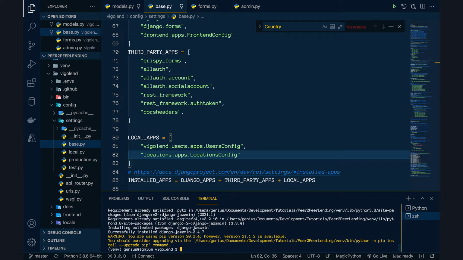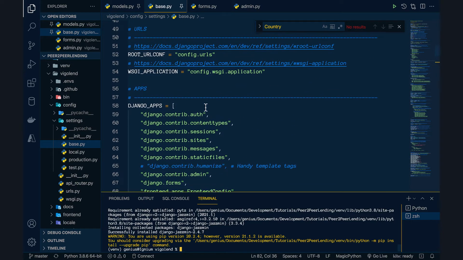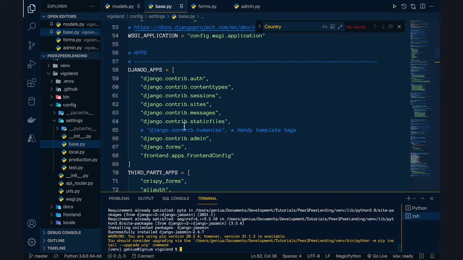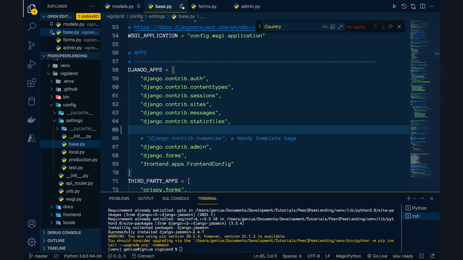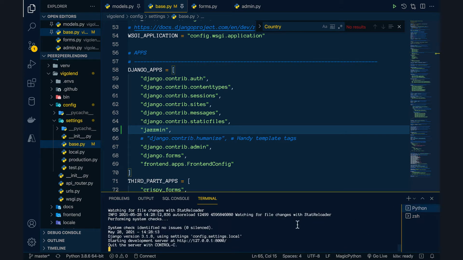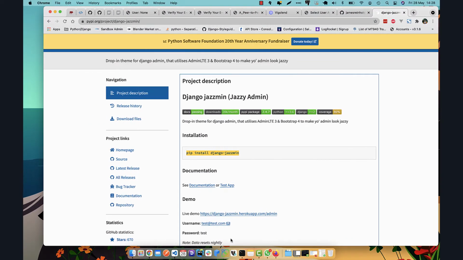It's installed, and after installing that, let's indicate Django Jasmine here. It should be placed before the default django.contrib.admin. So let's put Jasmine here, even though it's a third-party model. Let's check our admin panel.